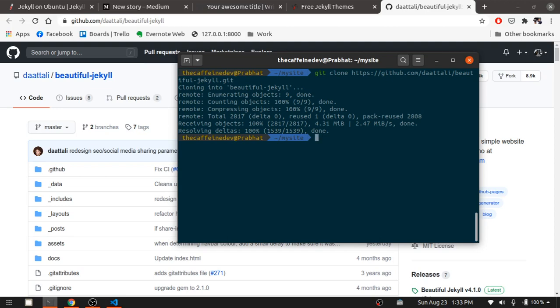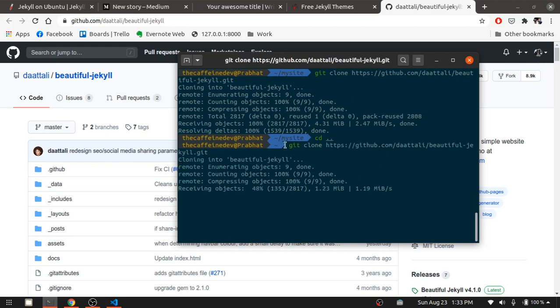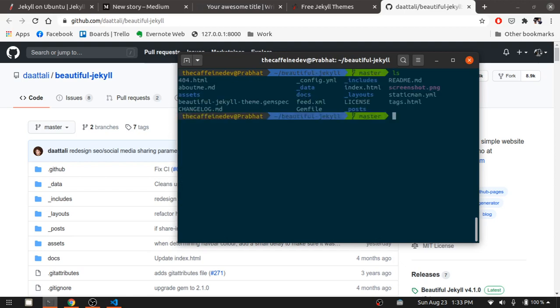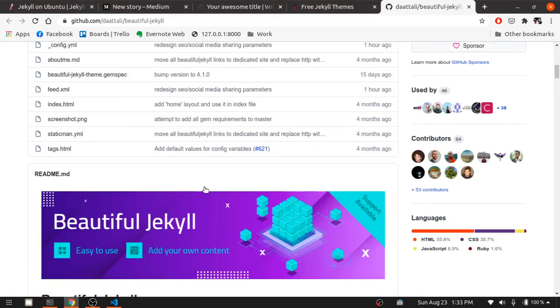My mistake, I cloned it in my site. Sorry. Let's clone it again. It's not a problem, but I don't like it. I have created one project already, so I've cloned it in my home folder. So let's go to this folder, and you can see we are in the Beautiful Jekyll folder, and there are a lot of files available here because it's an inbuilt theme.